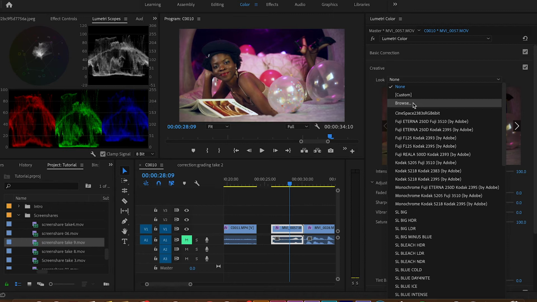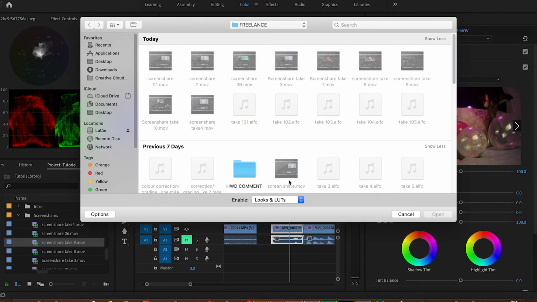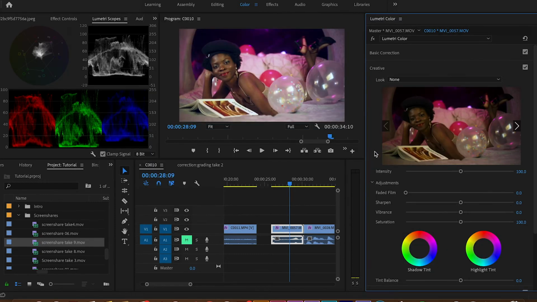I know a really good website, it's called Fresh LUTs, and they're all free. You can preview them and they've got a massive selection for different types of video. If you download any from the internet, you can just keep them in a folder, click browse here, and then you can download them from your device.